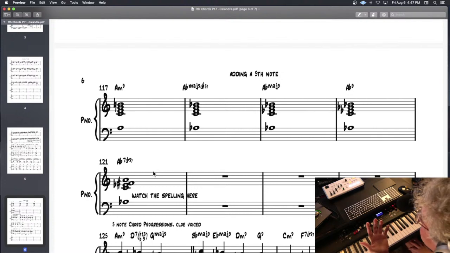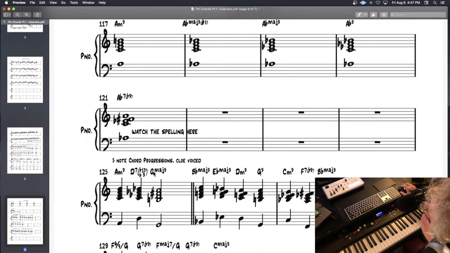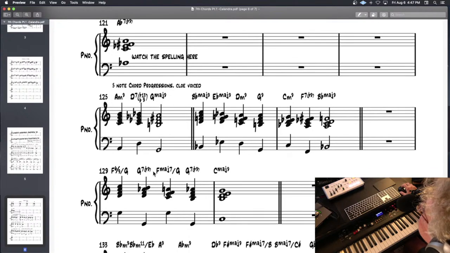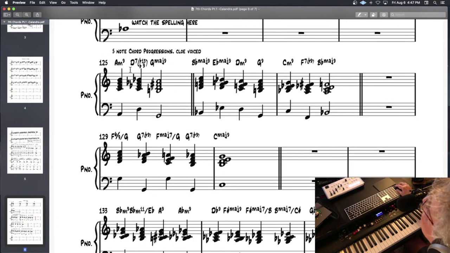And that's just a few examples of what you can do with a different bottom note. So here, let's take a look at a few five-note chord progressions. Oh, close-voiced. Whoops, should say close-voiced. I need a proofreader. All right, so if we look at our first one here, we've got C major seventh, we've got C half-diminished seventh, and we've got B minor seventh.